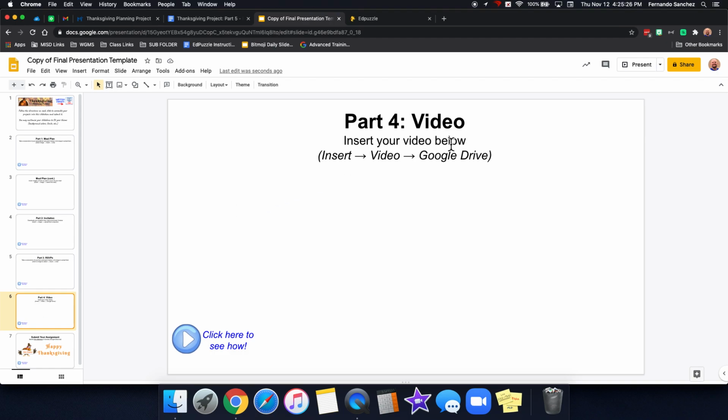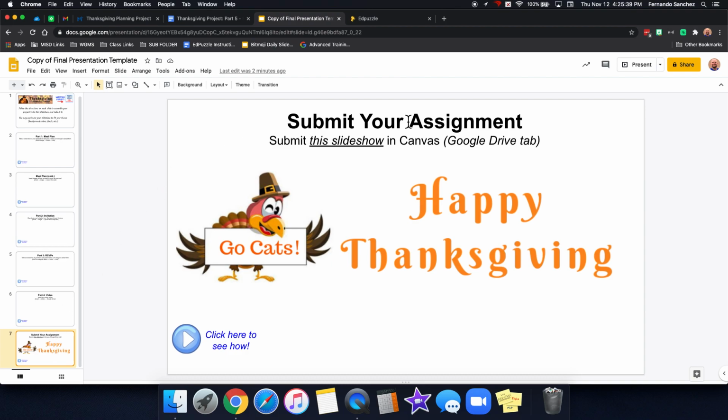You're going to insert your video below. You should have already put it in your Google Drive when you did it earlier. So all you should have to do is go Insert, Video, Google Drive and find it. Watch these instructions on how to do it. Finally, in the end, you're going to submit your assignment. You're done. You should submit this slideshow that you just put everything on in Canvas using the Google Drive tab. Click here to see how.